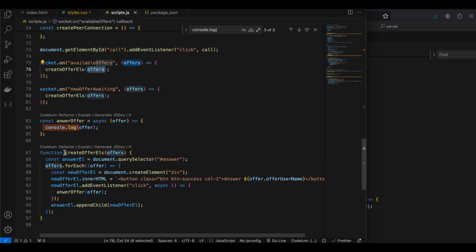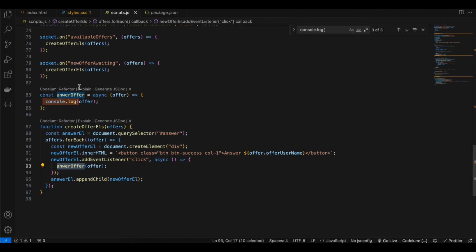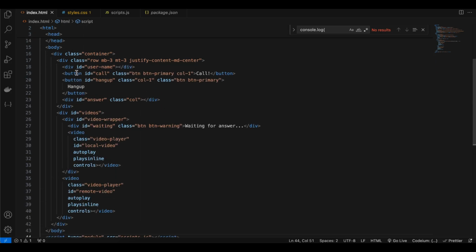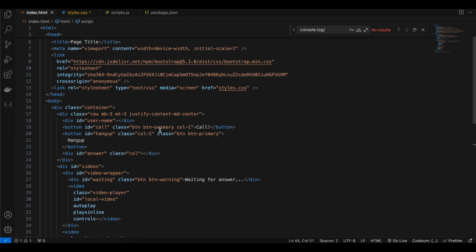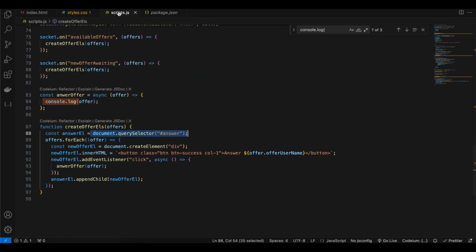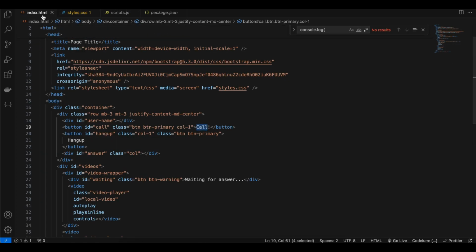Okay, and this answer offer gets called when we create a button dynamically, so I'll show you that in a bit. Once either of these is called, we call this create offer ELS function, which handles a bunch of offers. So we get our answer EL using document.querySelector, the div which we had created over here. Where did it go? This one. Stack answer, sorry, this one.